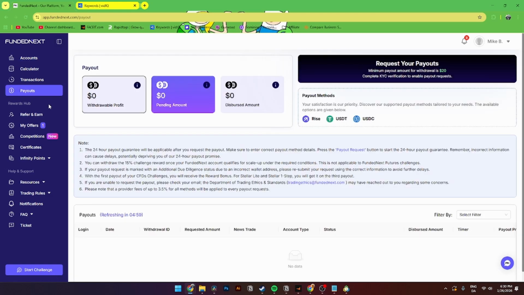Once you're inside of the payouts, you'll be able to see the withdrawal profit, you'll be able to see the pending amount and the dispersed amount. Over here you'll also be able to see the payment methods that Fundednext provides, either RISE, USDT or USDC.